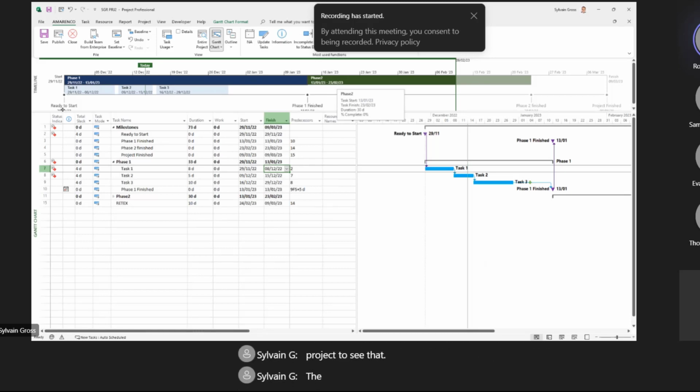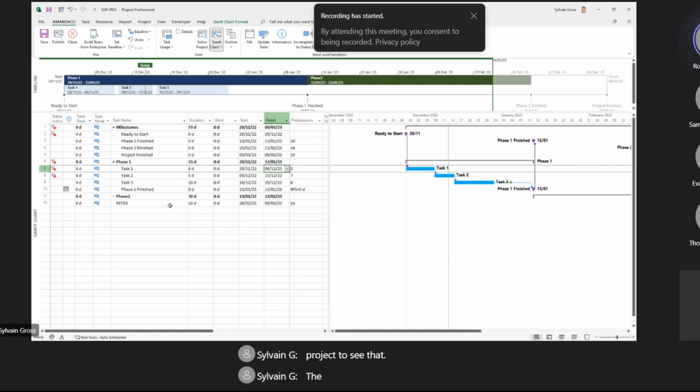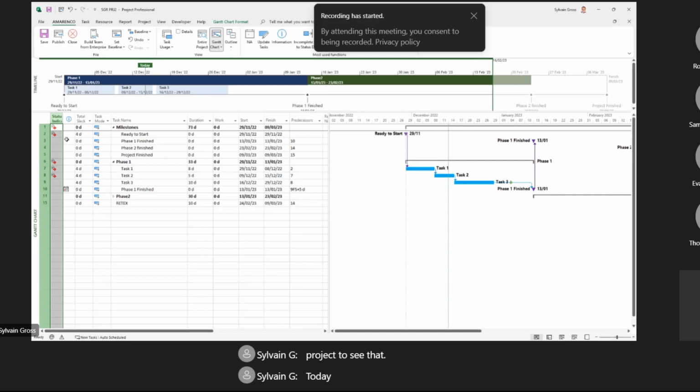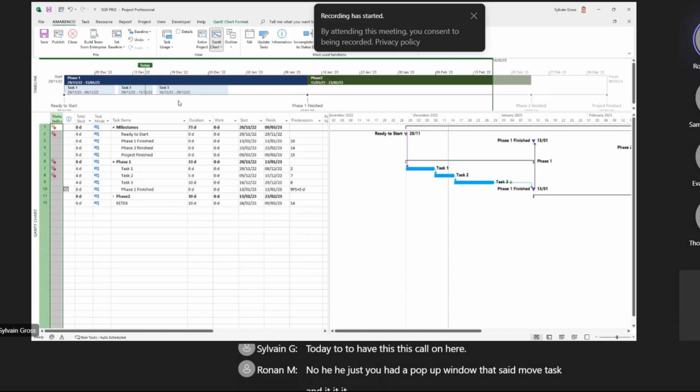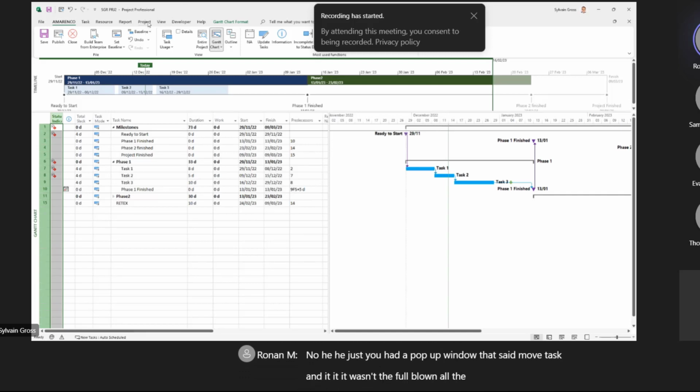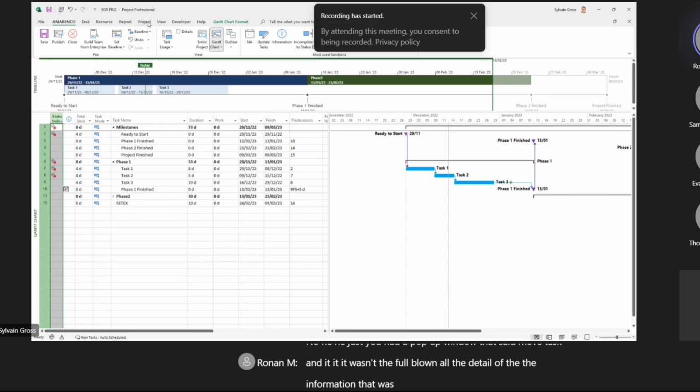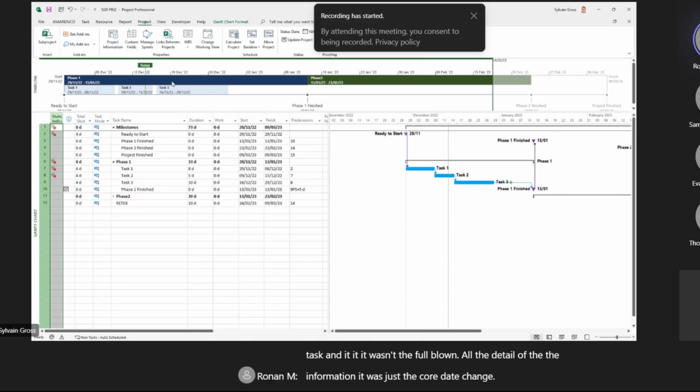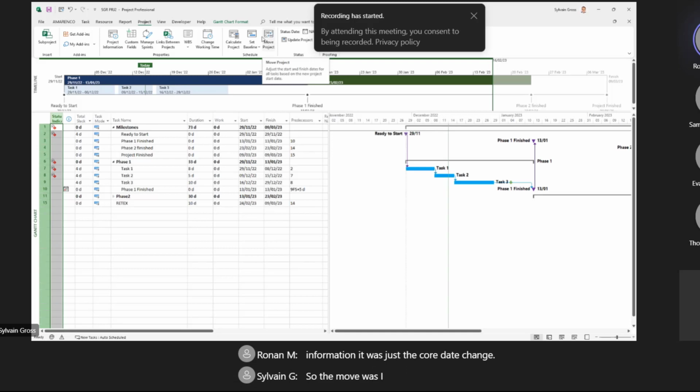You got a pop-up window there a second ago to say move task, which is just giving you the start date. How did you get that to appear? To have this one here? No, you had a pop-up window that said move task, and it wasn't the full-blown detail of the information, it was just the core date change. So the move was okay. Within the project, on the project, yes.